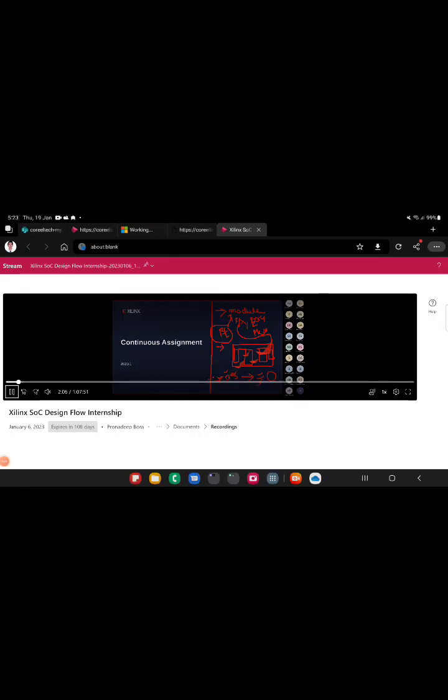Introducing that my 4-bit adder is working properly, right? So this is what we got done. Now the next thing is continuous assignment. From this point onwards, we'll see the different ways we can write Verilog. There also we'll start working with data flow modeling, structural modeling, and behavioral modeling.